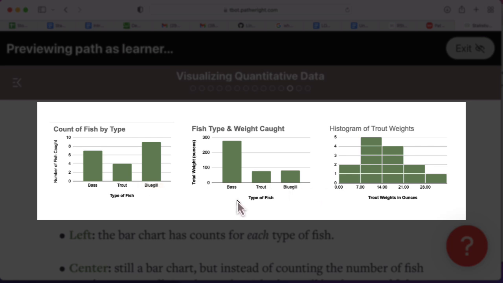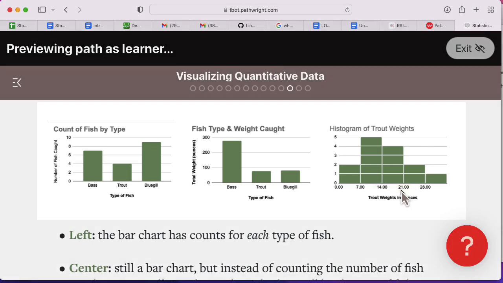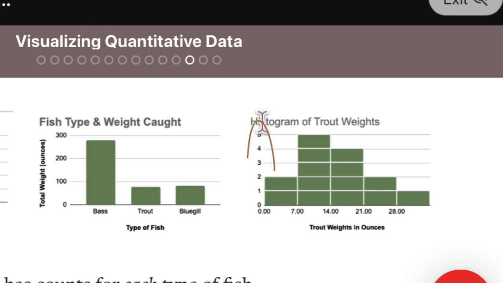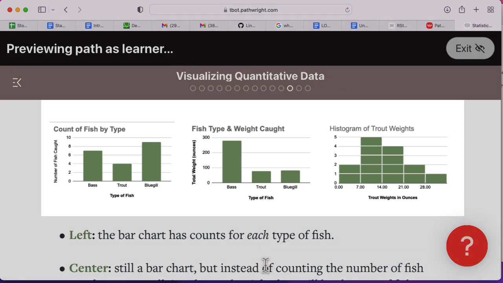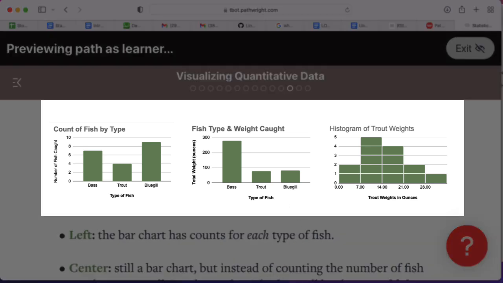The category is no longer bass. The category is from 0 up to but not including 7, in this case ounces. From 7 up to but not including 14 ounces. From 14 ounces up to but not including 21 ounces. Those are the categories. And what goes on the y-axis is always going to be some version of a frequency. It's either going to be a frequency, a count, or it's going to be a relative frequency, so the percentage of total observations. I want to quickly just show you the 4 basic variations.